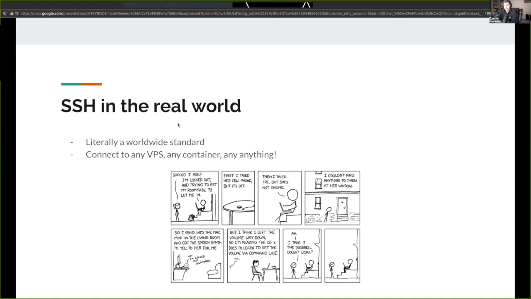I tried to find XKCD comics for every single point in this talk. I couldn't find them for all of them, but mostly I could find some.